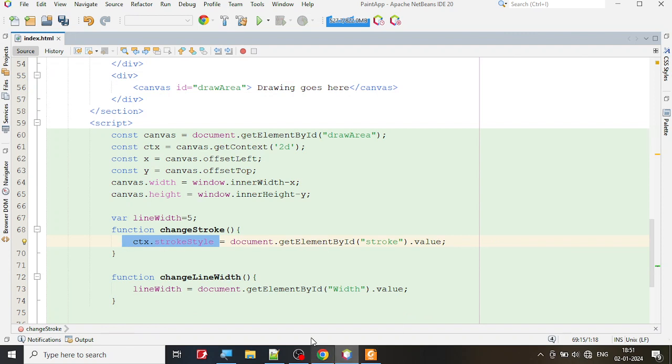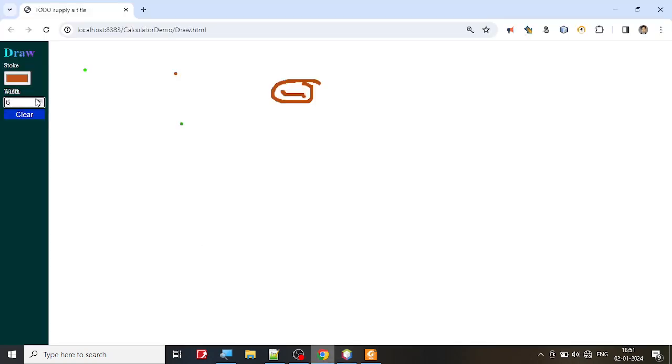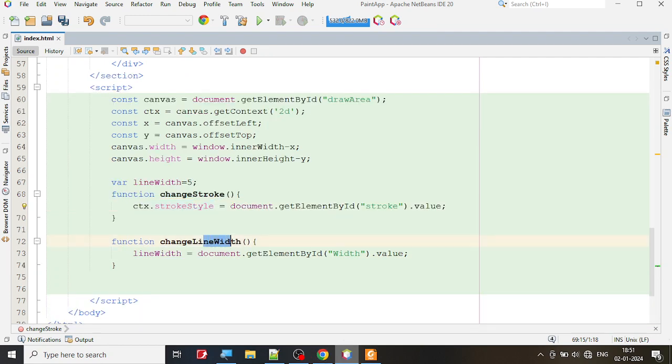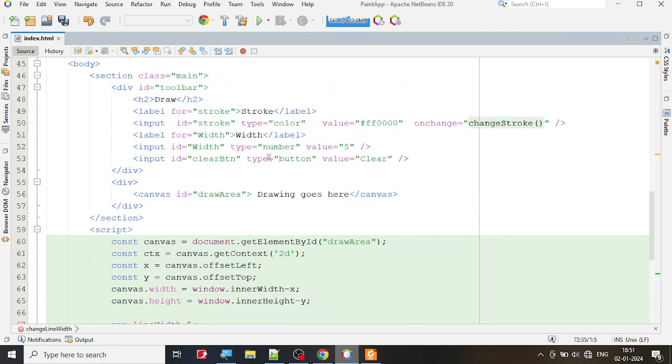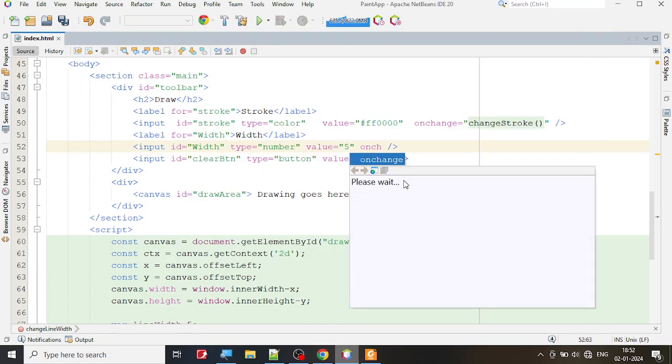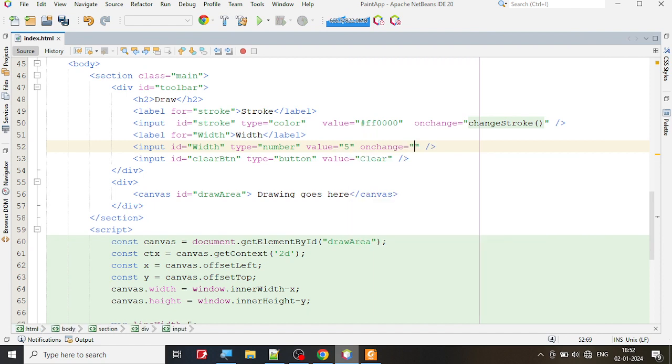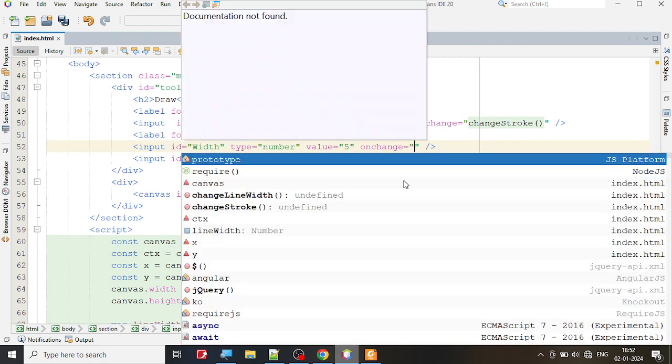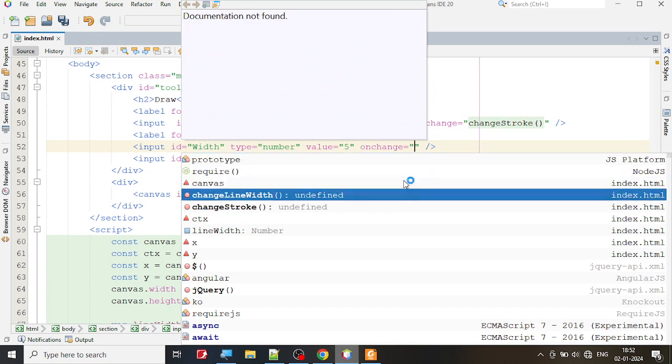In the same way, whenever somebody makes changes to the line width number here, I want you to call the change line width method. How am I going to do it? This is my input box that has the number. I'm going to go here and handle the on change event. I'm going to press control space here and select change line width.